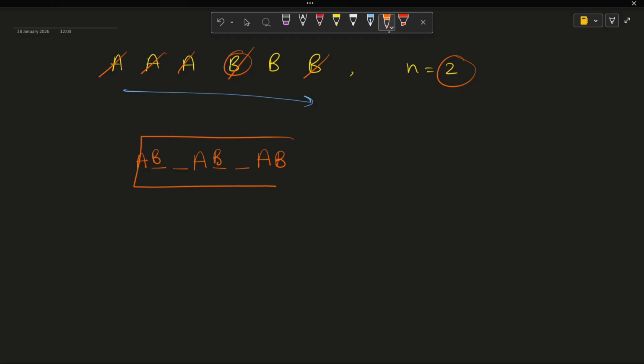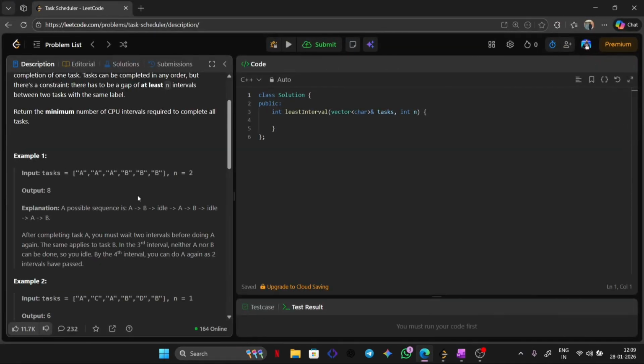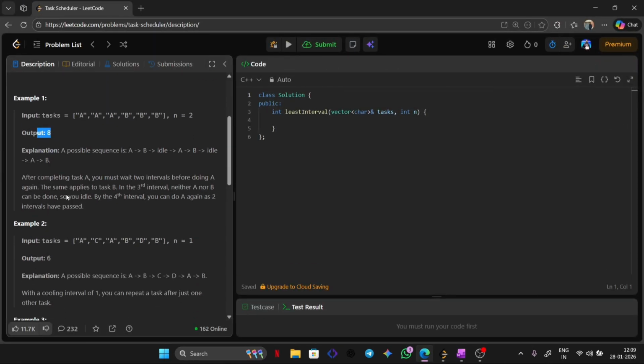So if we see, this is our total processing chart. So 1, 2, 3, 4, 5, 6, 7, 8. So its answer is 8. Let's see if it's correct or not. So it's correct, 8.